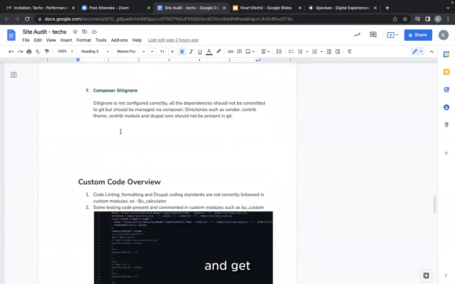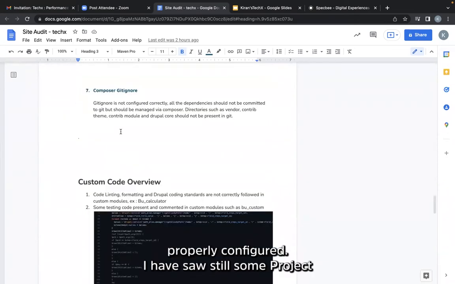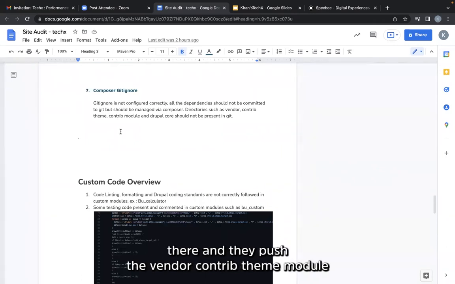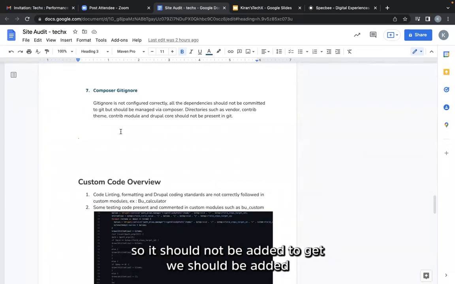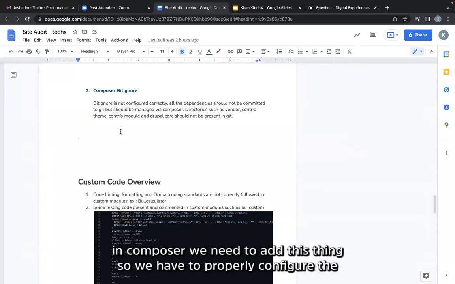Is the Git ignore properly configured? I saw that in some projects they have pushed the vendor, contrib, theme and module folders to Git, so they should not be added through Git. They should be added through Composer. We have to add this, so we have to properly configure the Git ignore.